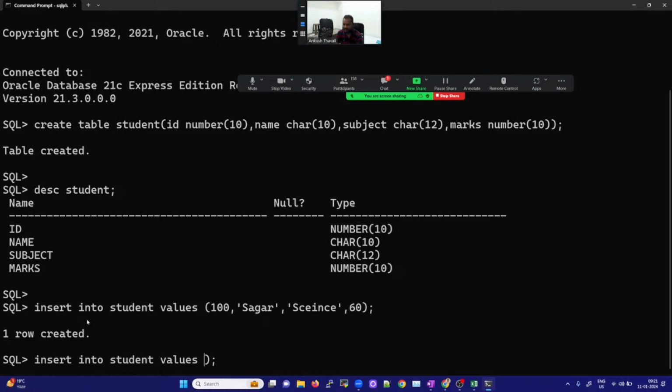The student ID will be 200. What is the name? Let's say the name is Nikhil. What is the subject? Subject is, let's say, IT. And how much he got? 90.